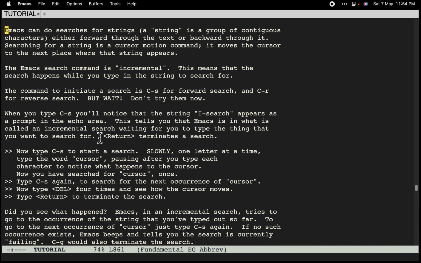Now type Control S to start a search. Slowly, one letter at a time, type the word cursor, pausing after you type each character to notice what happens to the cursor. Now you have searched for cursor once. Now type Control S again to search for the next occurrence of cursor.